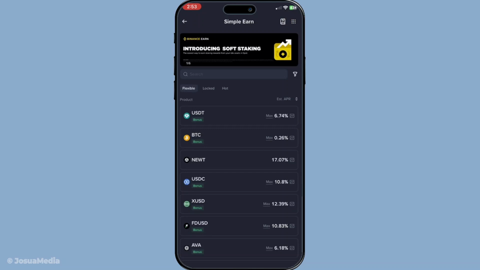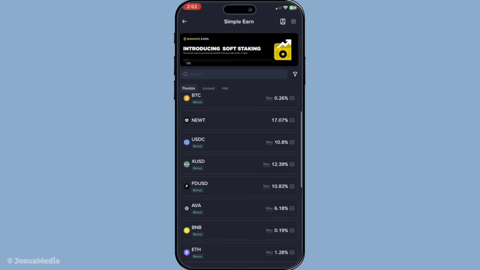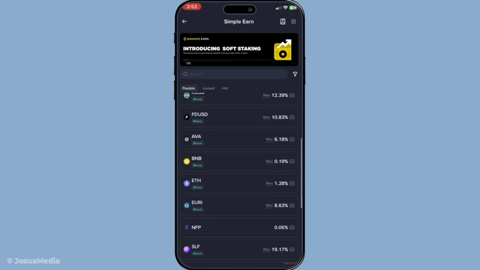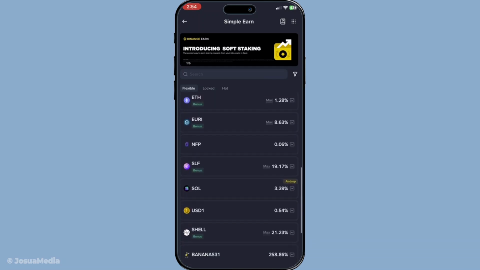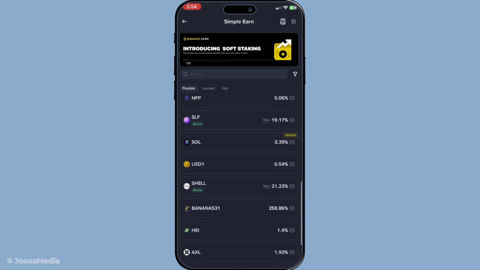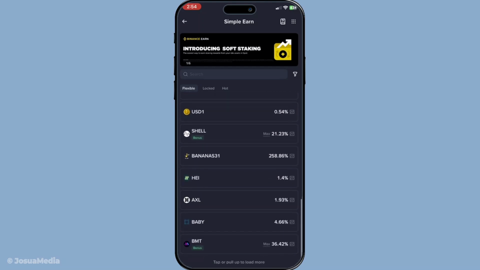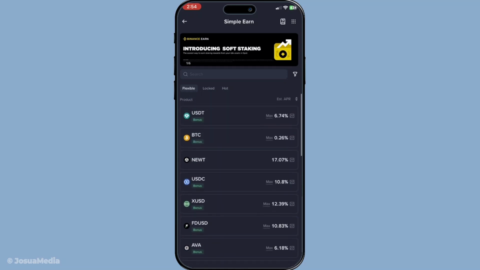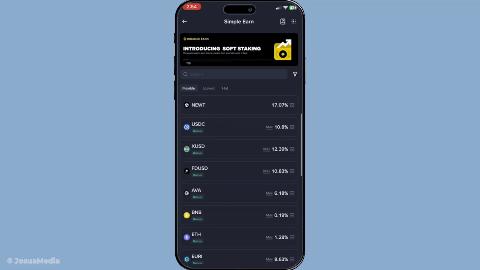Now, as you browse through the Simple Earn section, you'll see a variety of DeFi staking products. Cryptocurrencies like DOT, BNB, and ADA are among the popular choices. Take your time here to explore these options, as each one comes with its own set of potential rewards and staking conditions. If you're unsure which crypto to stake, consider looking into how each asset has performed historically, or what experts might predict for its future.